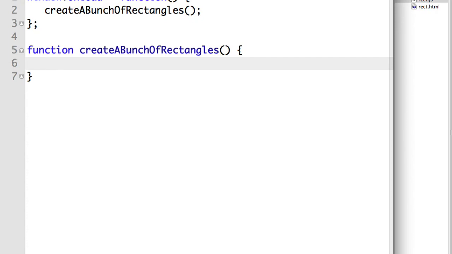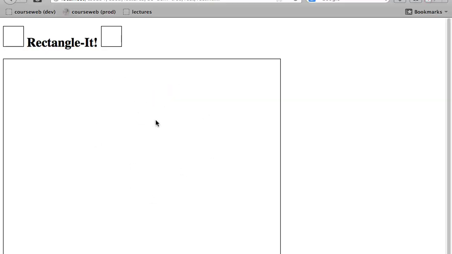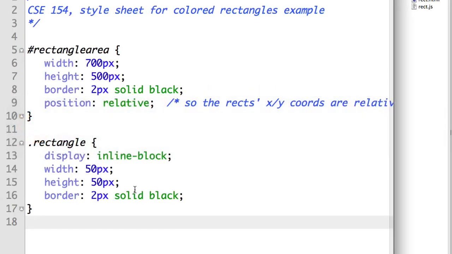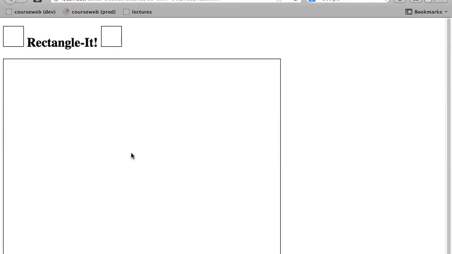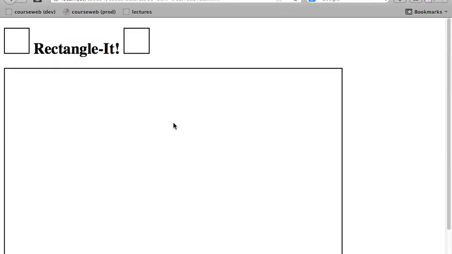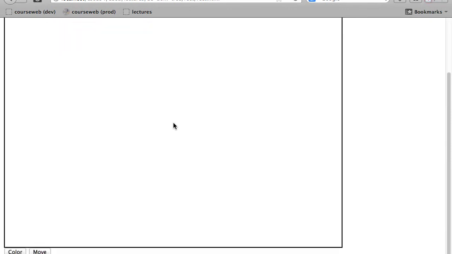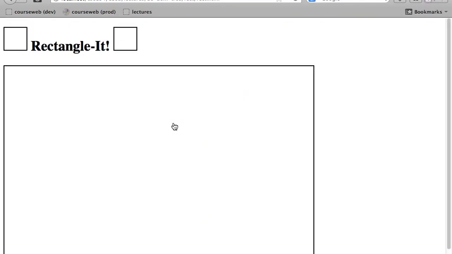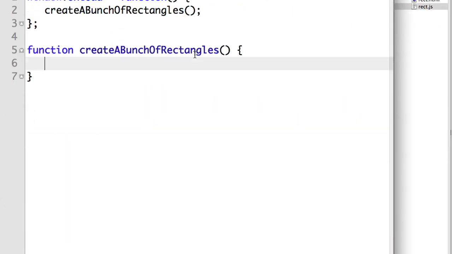Well, in order to position them, how will I go about positioning them randomly inside of here? Yeah, use position what? Fixed, well, actually that wouldn't work, because we want them to stay inside of this when we scroll the page. Position fixed would make them stay in exactly the same spot on screen and not scroll. So it's absolute that we want. So we're going to make each one position absolute.